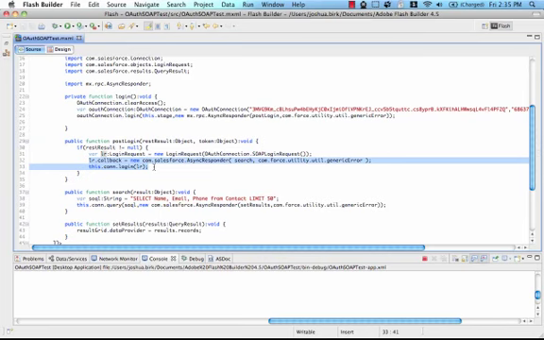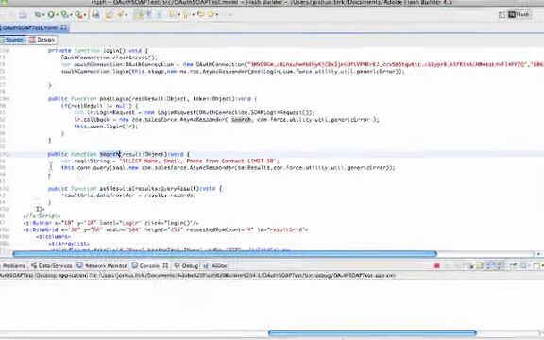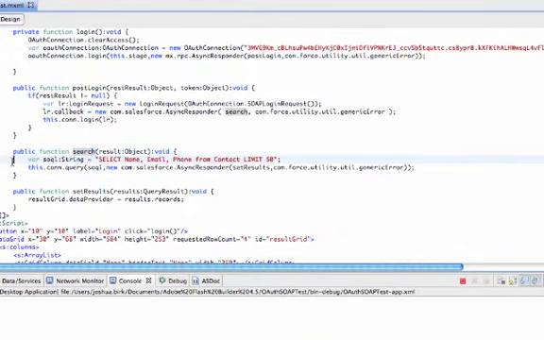So at that point, the SOAP connection will go to its result method here, and that's when we can start executing searches against the SOAP API.